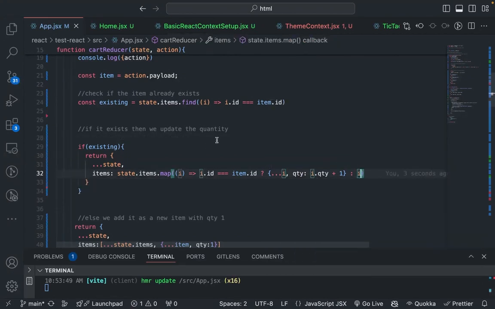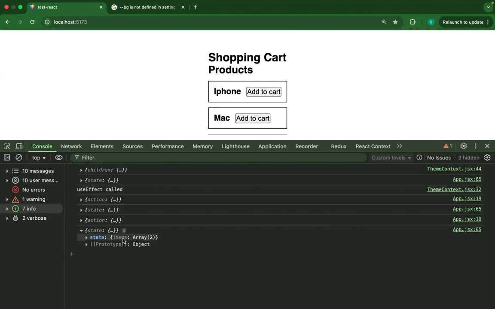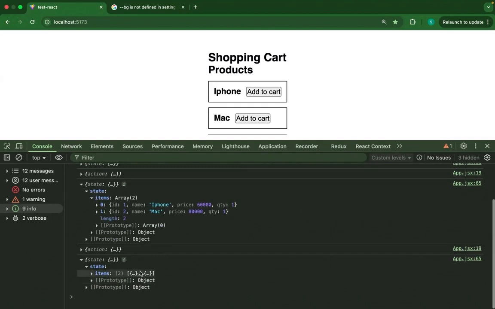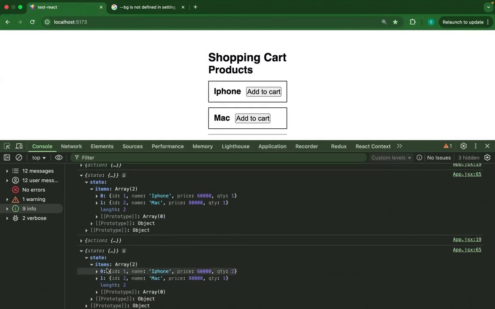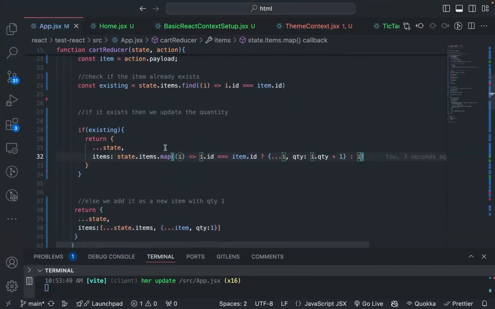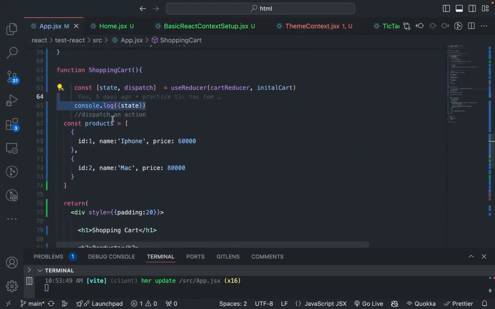Now if this works, we can go here and click add to cart, add to cart. So now we should have 2 items in the array. But if I click on that again, we should have 2 items, but the first one should have quantity 2, right? And since the state is getting updated in the console, it is automatically re-rendering, right? Because the state has been changed.